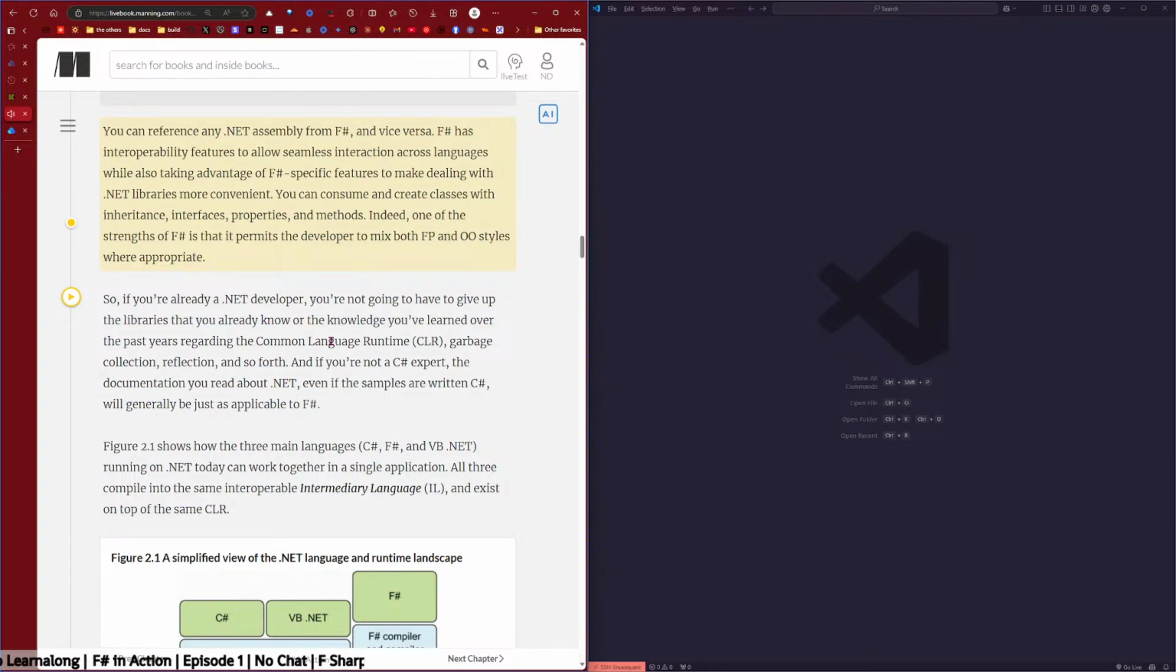You can consume and create classes with inheritance, interfaces, properties, and methods. Indeed, one of the strengths of F# is that it permits the developer to mix both FP and OO styles where appropriate. So, if you're already a .NET developer, you're not going to have to give up the libraries that you already know, or the knowledge you've learned over the past years regarding the Common Language Runtime, CLR, garbage collection, reflection, and so forth. And if you're not a C# expert, the documentation you read about .NET, even if the samples are written in C#, will generally be just as applicable to F#.